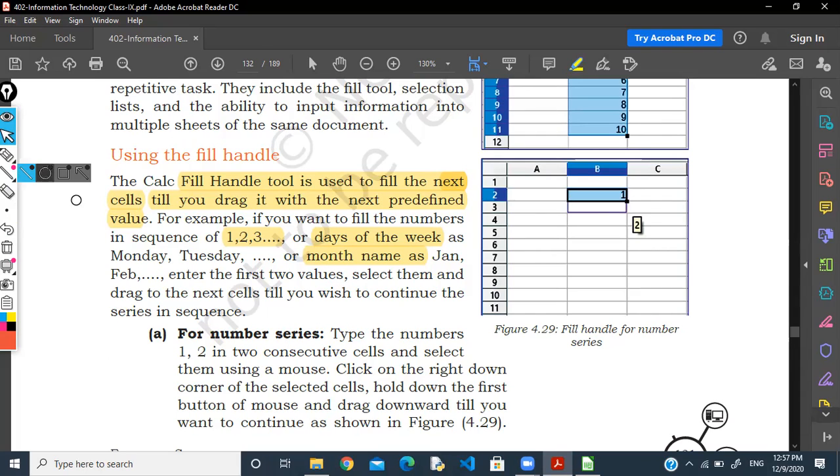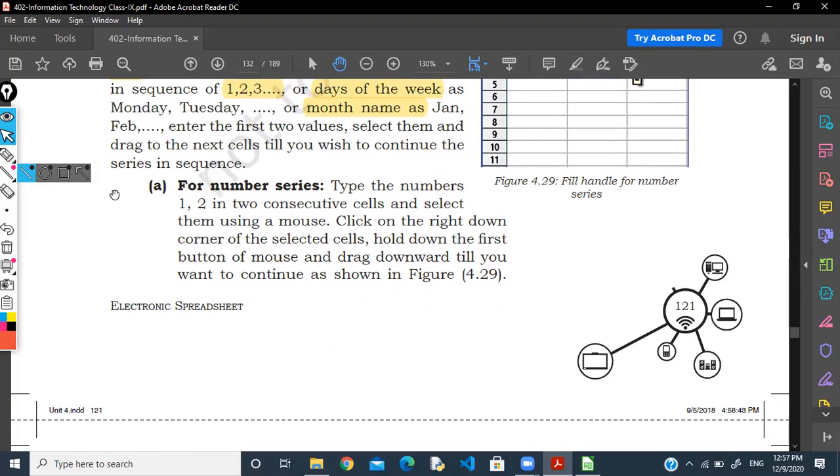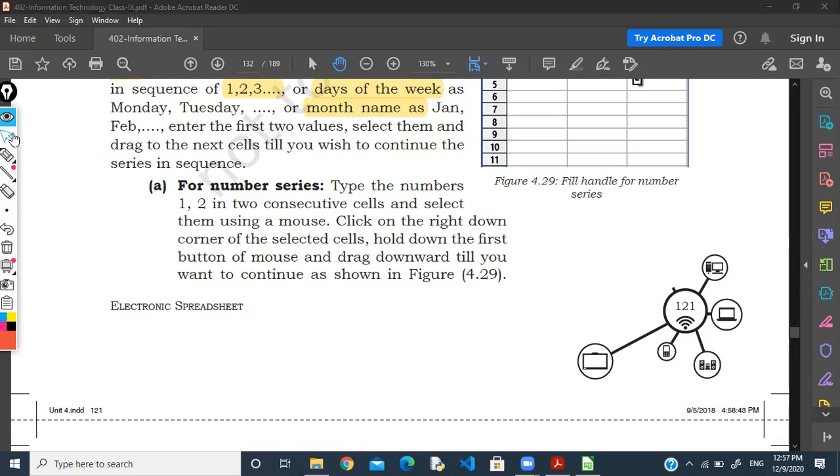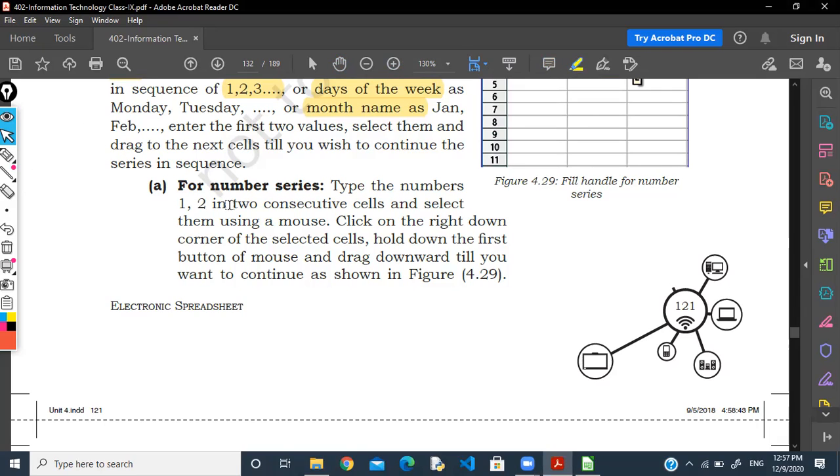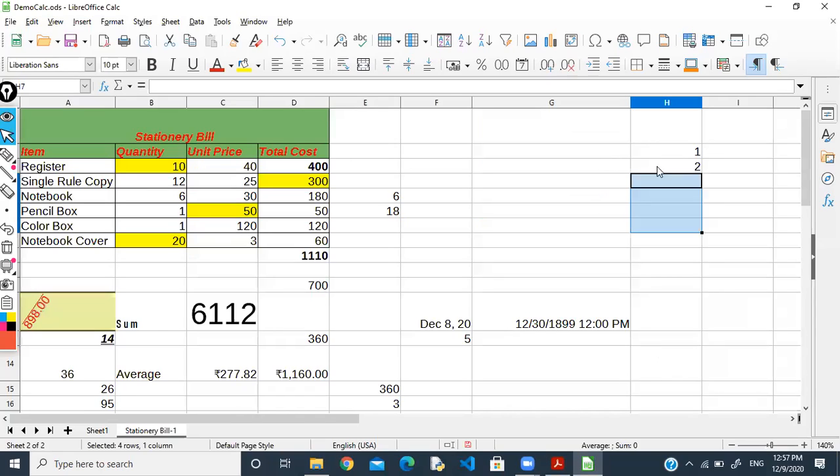Okay, so what types of values are allowed here? For a number series, you can use the fill handle feature. Number series means you can type the numbers consecutively, just type two consecutive numbers. On the basis of these two consecutive numbers, it's going to find out the next number. For example, if I'm going to type here 1 and 2. Now look at this, I have 1 and 2, and now look at what I'm doing.